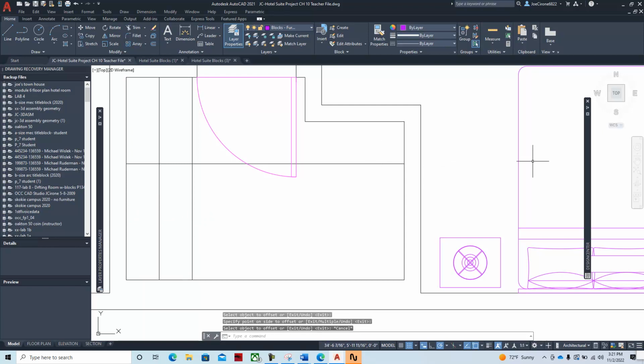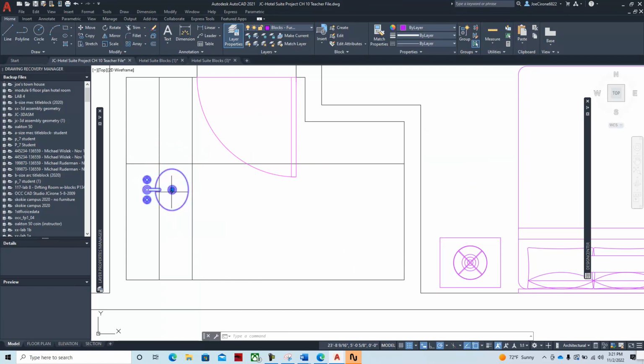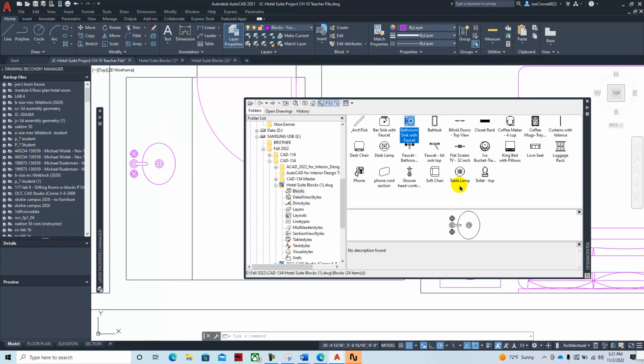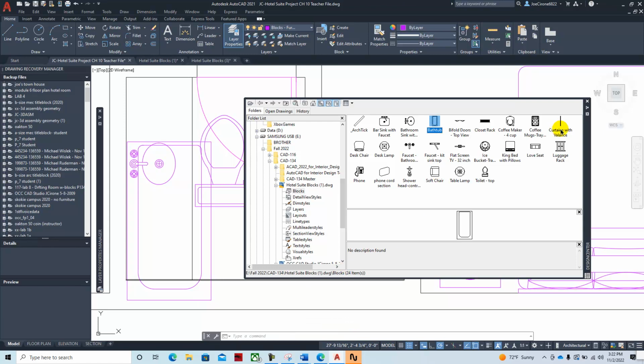We'll get our design center, and we'll get our bathroom sink. And then we'll locate that at that intersection and take out our construction lines. Get the toilet, and we'll get the tub as long as we're in here. That's enough for right now.